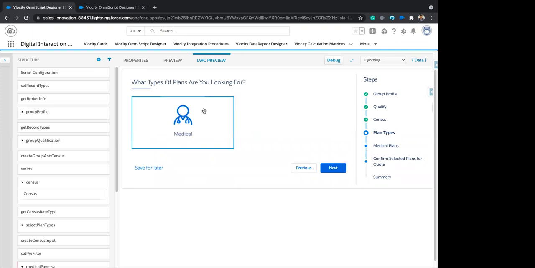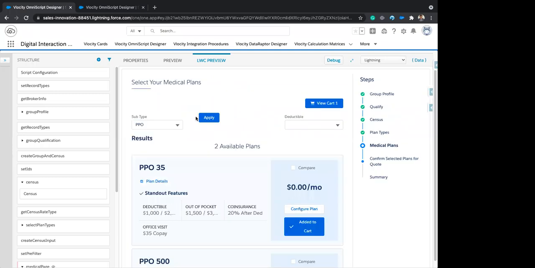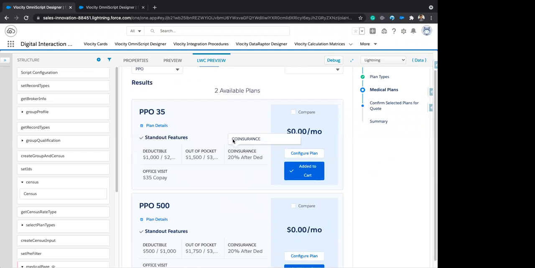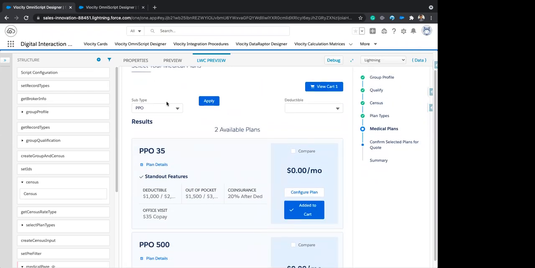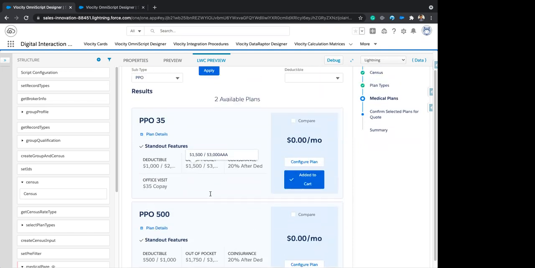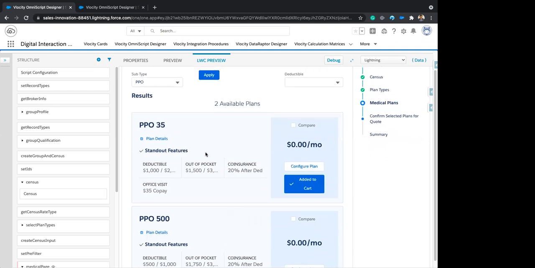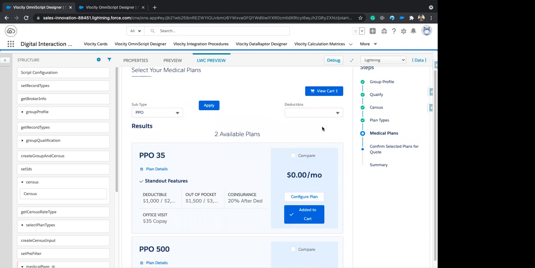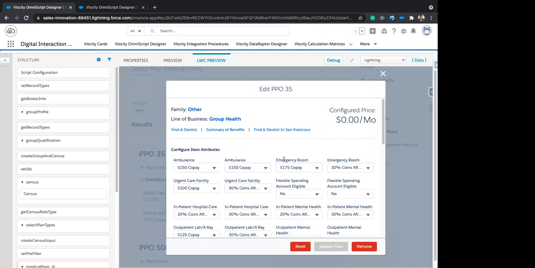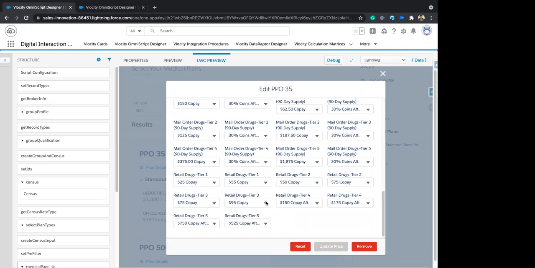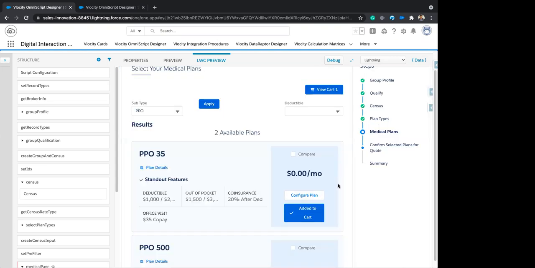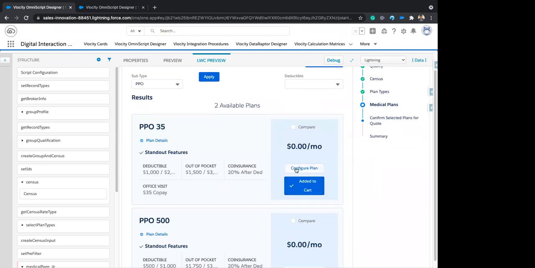And in the next step, we'll ask the user to select the plan type and the plan. In this plan, you need to take care of all these things. Subtype first. Based on the subtype, you should display the products. Once products are displayed, these are standard, right? So you should be able to configure this. I mean, the agent should be able to configure this.